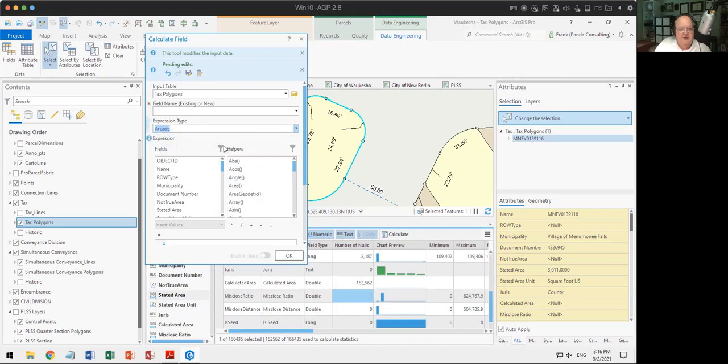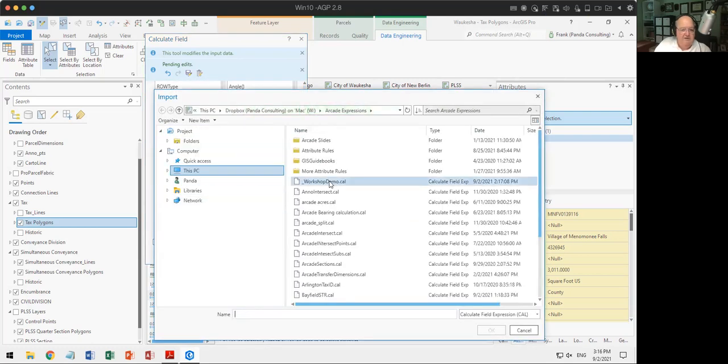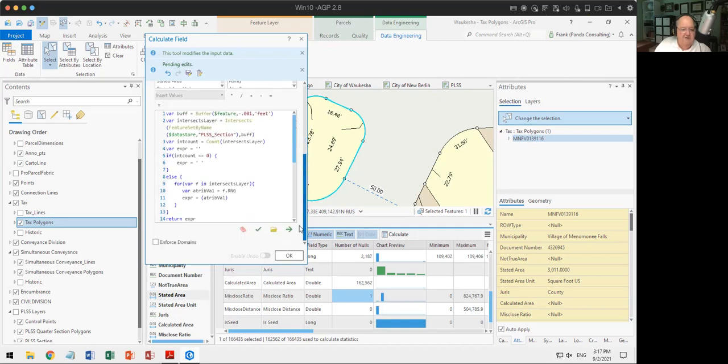Again, I can use Arcade, I can use Python. I could preload calculations if I had, for example, Arcade scripts that I want to use every once in a while. This is an intersect script. I could do that, test it out, and use it.